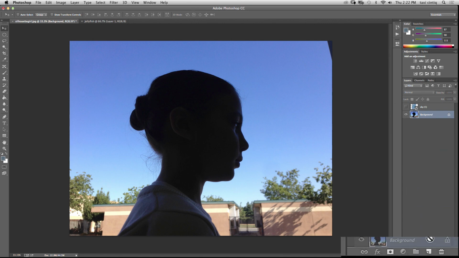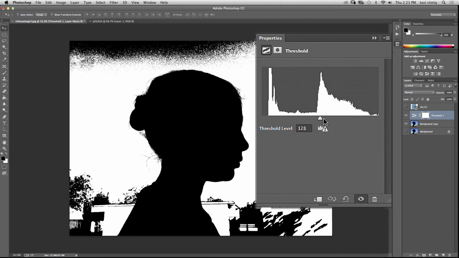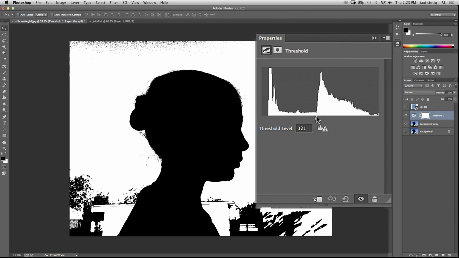And first I'll just duplicate my background, so it's easy to fix if I make a mistake, and I'm just going to turn off the bottom layer. And next what I'm going to do is just convert this into a high contrast black and white picture. I'm going to start by adding a threshold adjustment layer, turning this into just black and white, and then I can move this slider here to kind of make it as clean as possible.